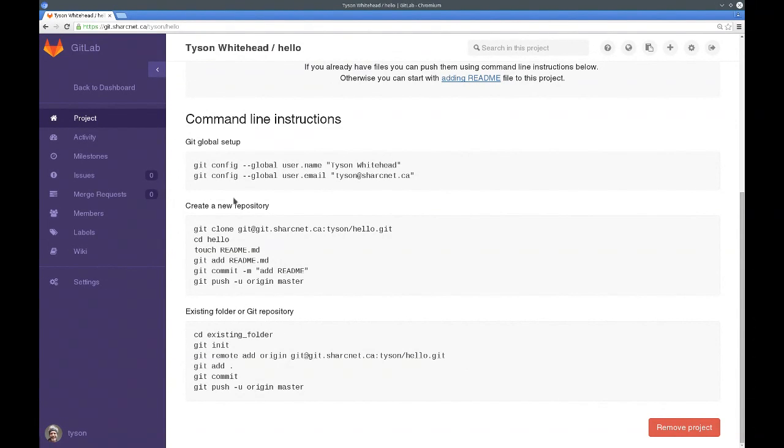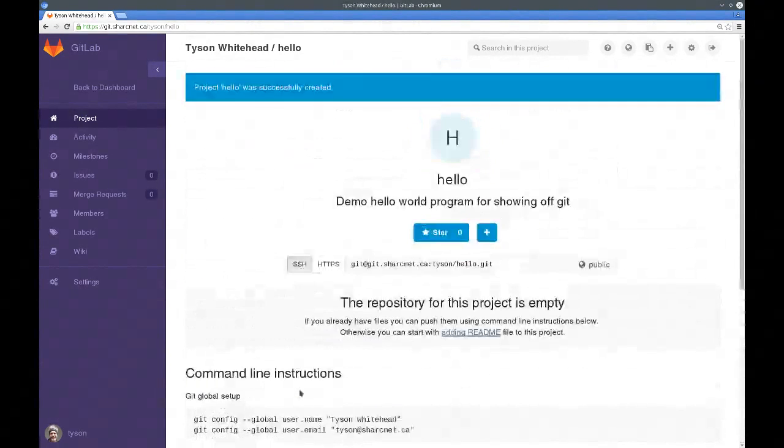So this is if you're creating a new repository. This is if you have your code currently in a folder and you want to put it into Git. So switch into the folder, run init, tell Git about the GitLab SHARCNet server, add your stuff, commit it, and then push it up to the GitLab server. We'll be going over those commands shortly.